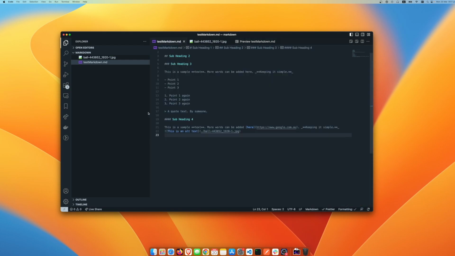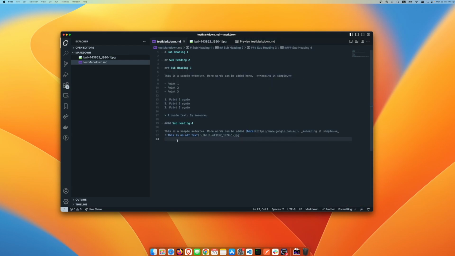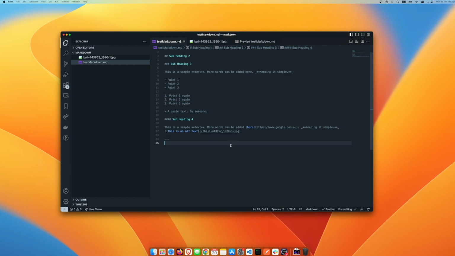Now let's say we want to separate this. We have our subheadings. They're separating enough, but we want to have another separation, or just a line that breaks a section. So we can use 3 dashes to represent a separation.